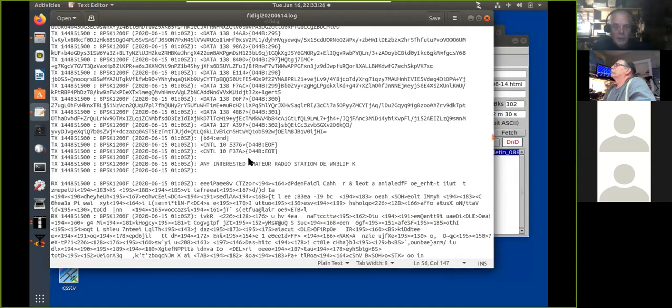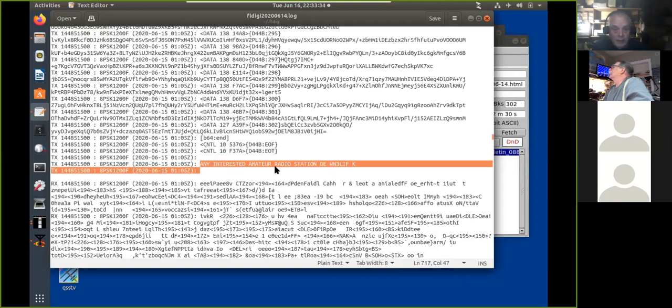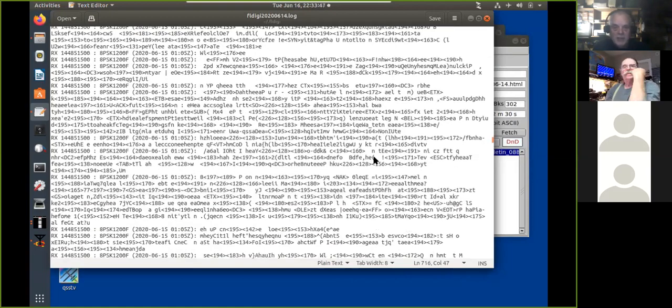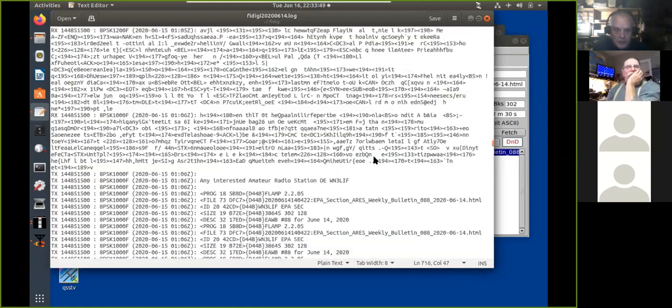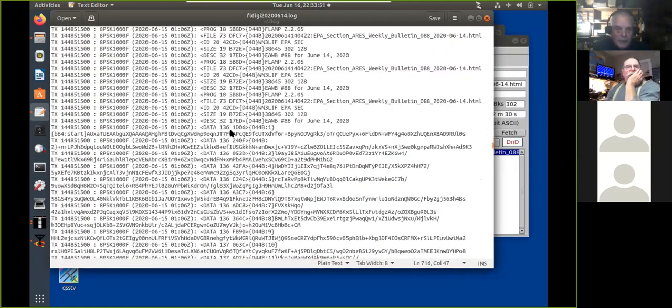At the end, when it's actually the end of a transmission, it will send that line. Let me get it highlighted. You notice it says K. Any interested amateur station, DE WN3LIF K. That's its indication to say he's done. He's finished.